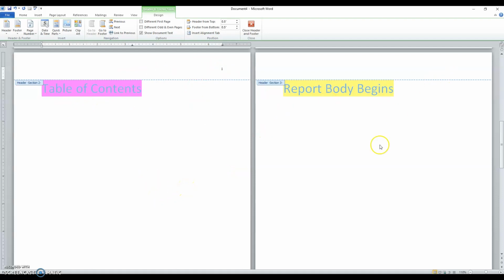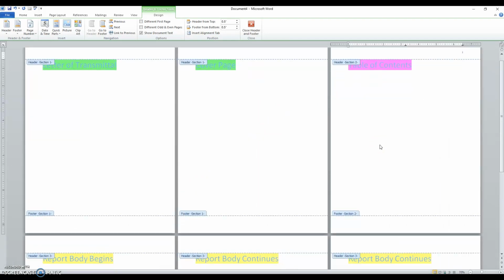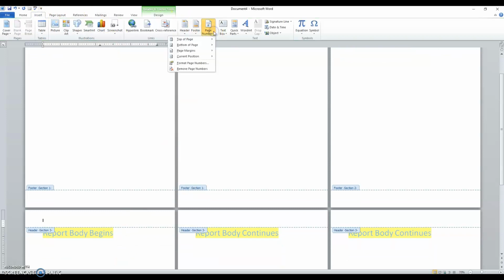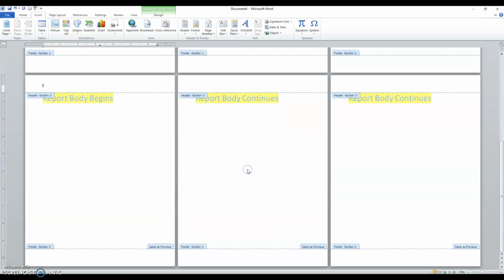Now I want to add my page numbers to the body of the report. So I'm going to scroll back out so you can see a little bit better. Again, I'll place my cursor at the top in the header. I'm going to go to Insert, Page Number. Now I want to shift over to Arabic numbers, so I don't want Roman numerals anymore. I'm going to format my page numbers. Here I see that I have my Arabic numerals already selected. I want to start at number 1. I'm going to click OK.